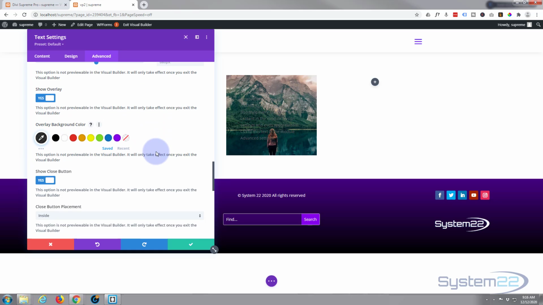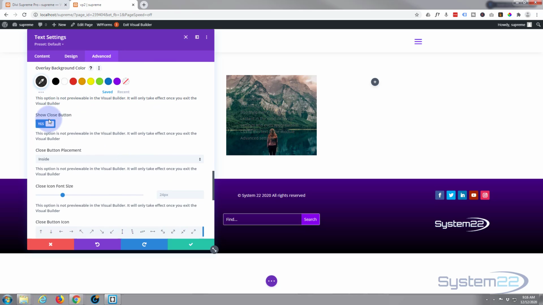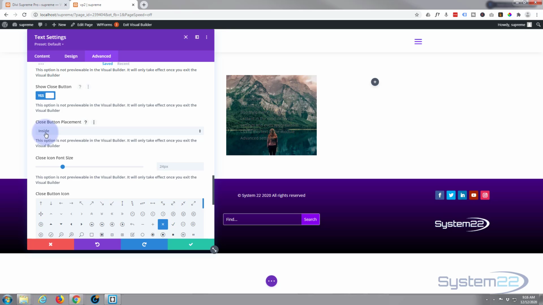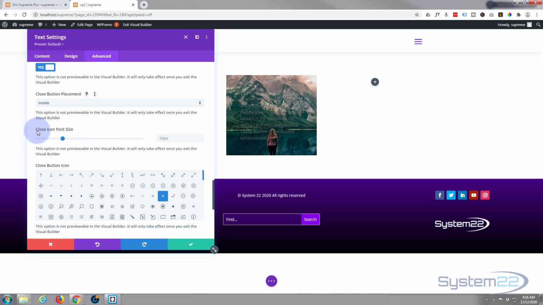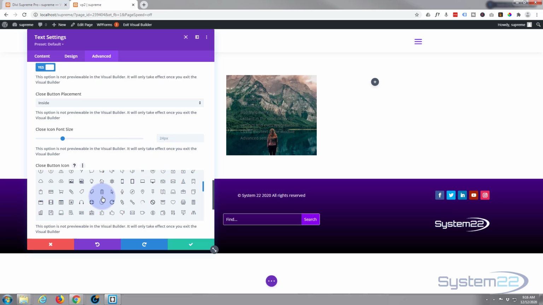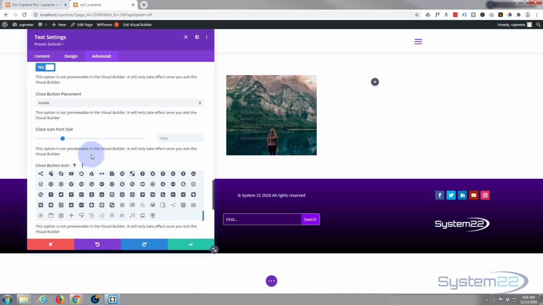That works for me. Show a close button means it's going to have a little X or a little button up there that you can close the video with. You can set it on the inside or the outside. I'll leave mine on the inside. You can choose the icon font size, how big or small the icon is. And by default it uses an X, which is pretty standard for closing things. But you can choose any of these Elegant Themes icons that you wish.